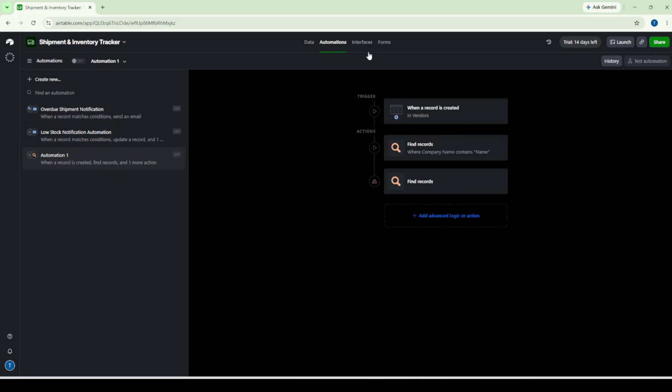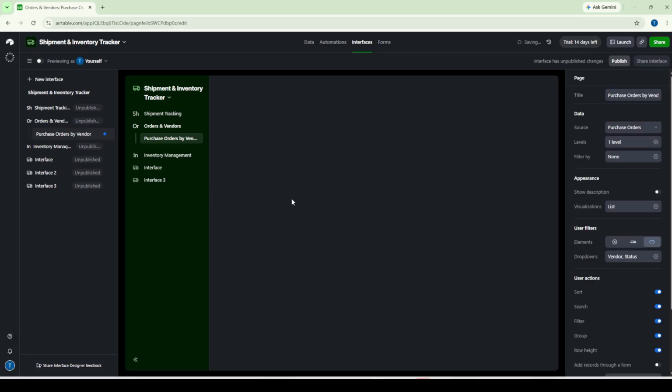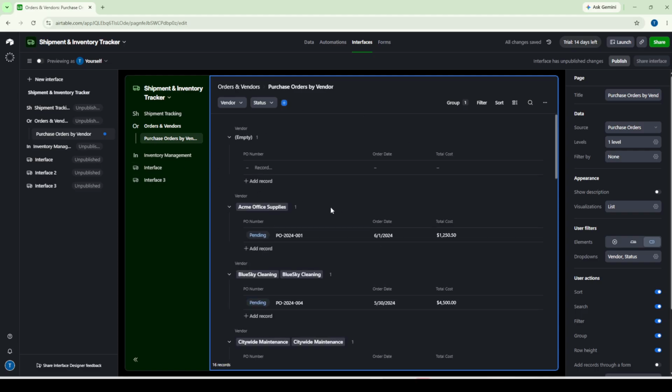Finally, there's the Interface Designer, which allows you to create customized dashboards for end users to interact with your data visually, like a client portal or a sales pipeline, without giving them access to modify the raw database. This is huge for sharing insights with stakeholders who don't need to understand the backend.